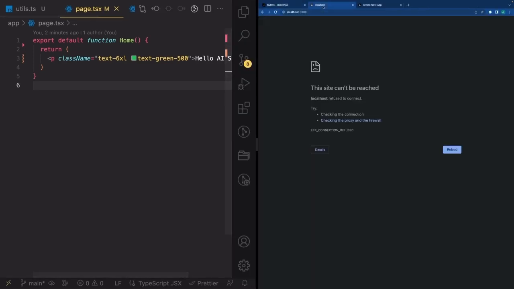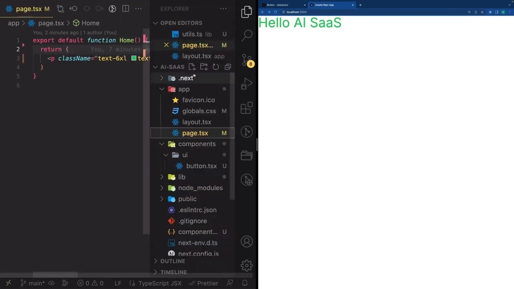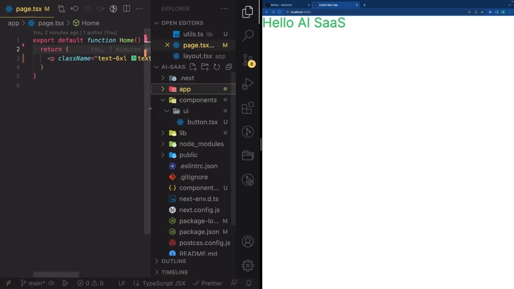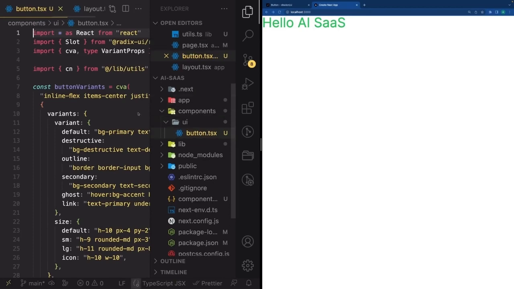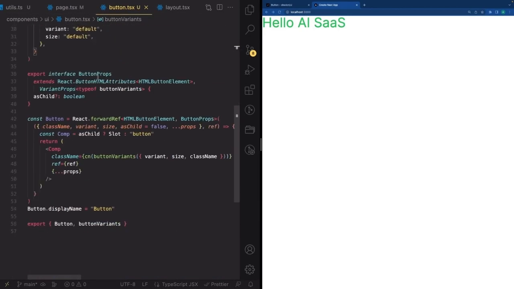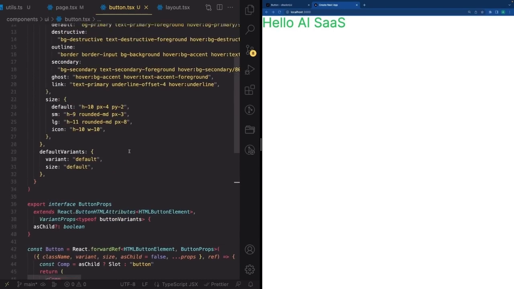So what has happened in our project? If I refresh right here, not much has changed. We still have the hello AI SaaS, but let's take a look at our components folder right here. You can see that now we have a new folder inside called UI, and inside of that folder we have a button.tsx. And now if you look inside, you can see that we have this amazingly strictly typed, well-written, accessible button component. So this is a much more advanced button than what would usually be if we were writing it ourselves. And I think that's absolutely amazing.